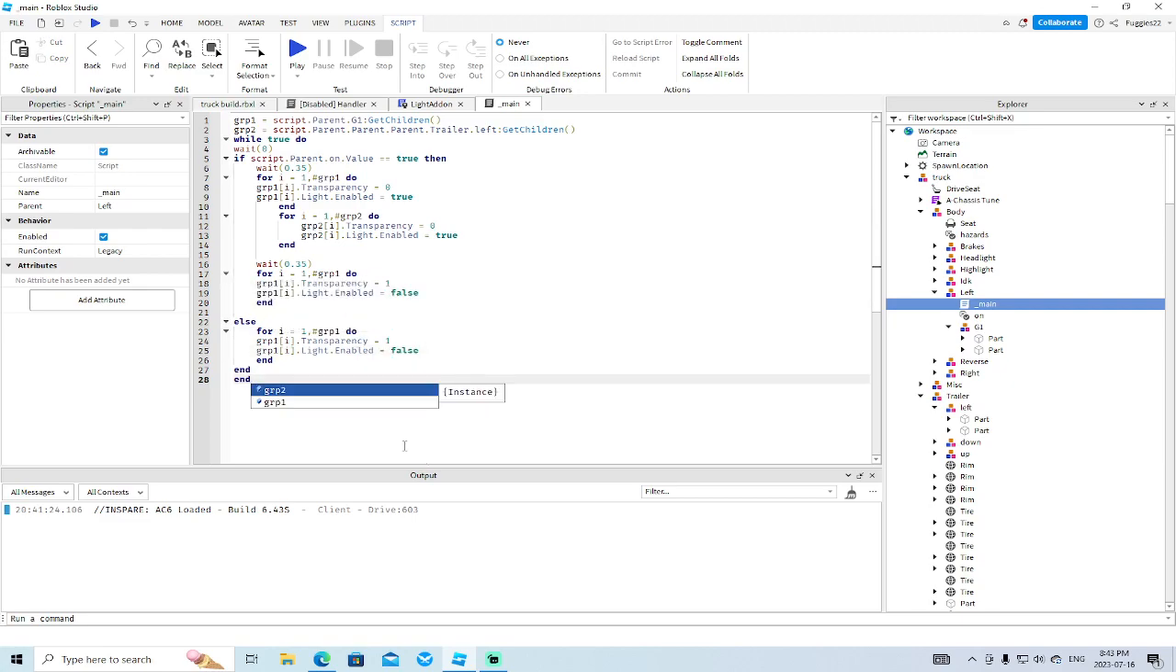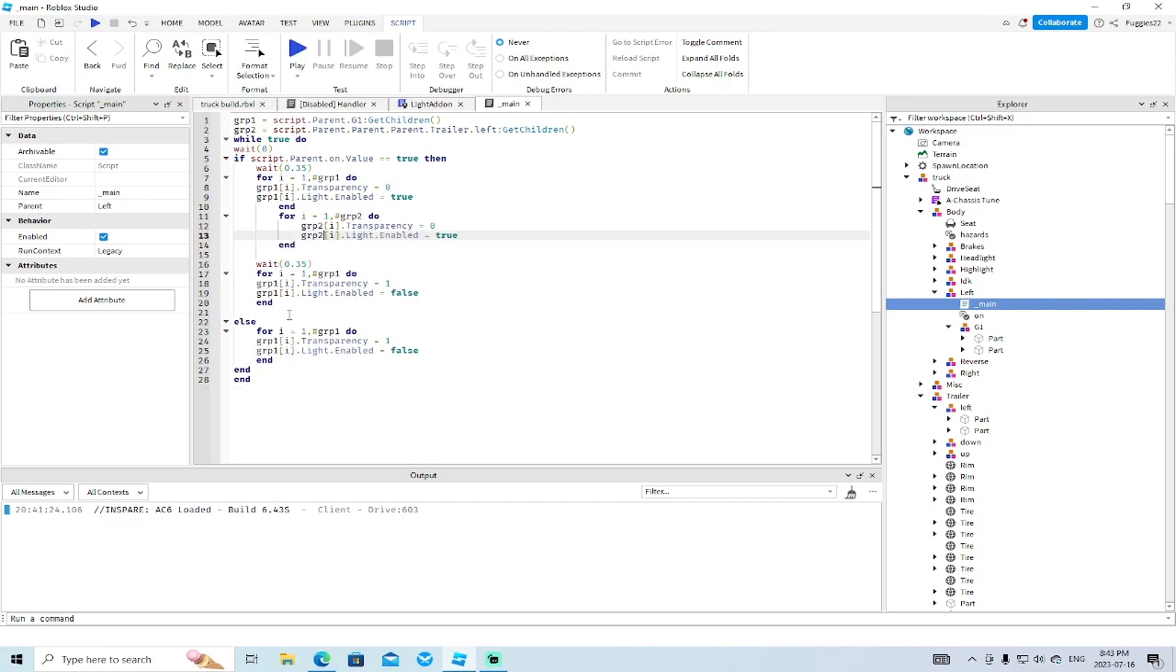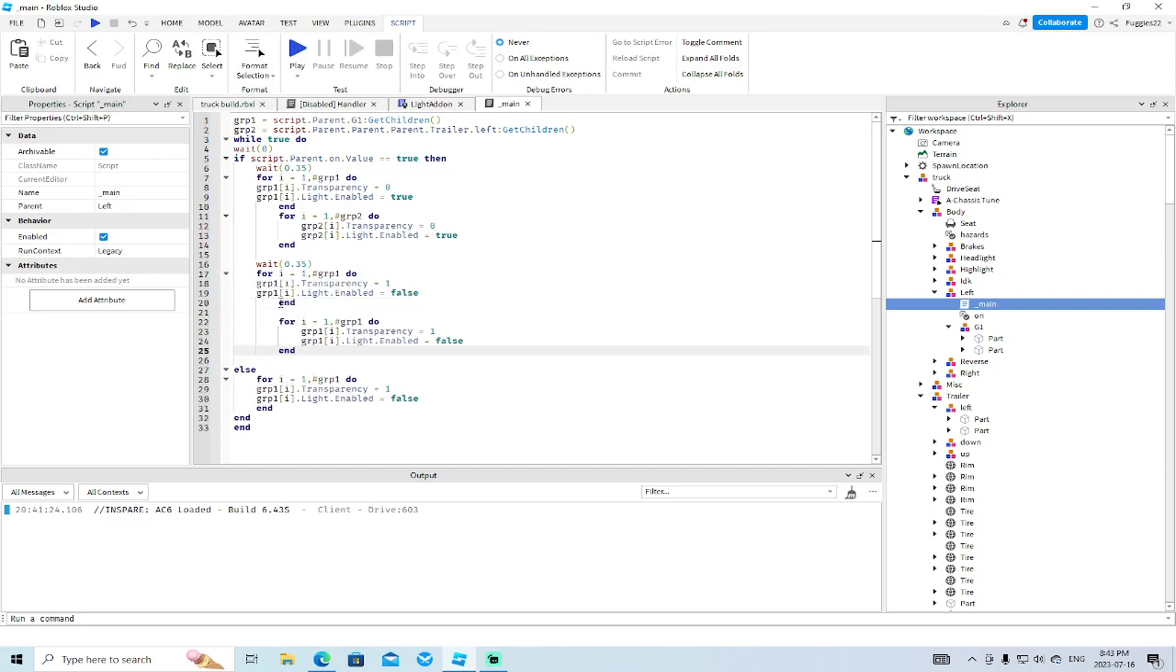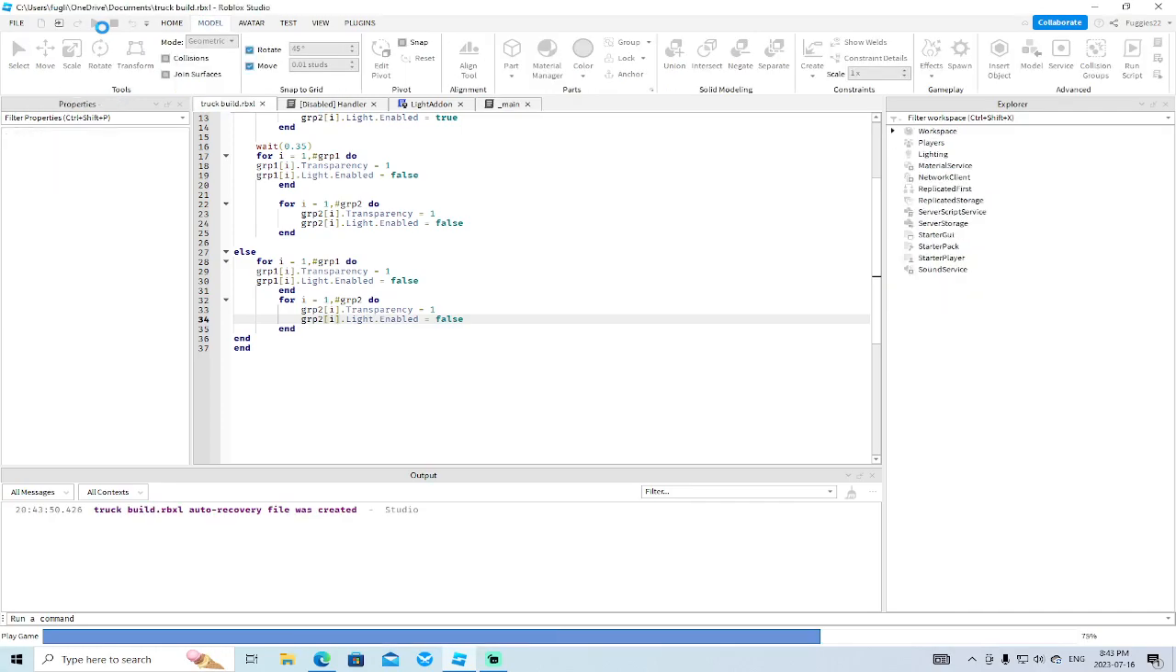Okay, why is it? All right. Being difficult for me here. Okay, same thing. We go group 2. All right, and then down here, same thing. Because we are referencing both folders, which have the lights in them. Group 1 is on the truck. Group 2 is on the trailer. In theory, this will work.